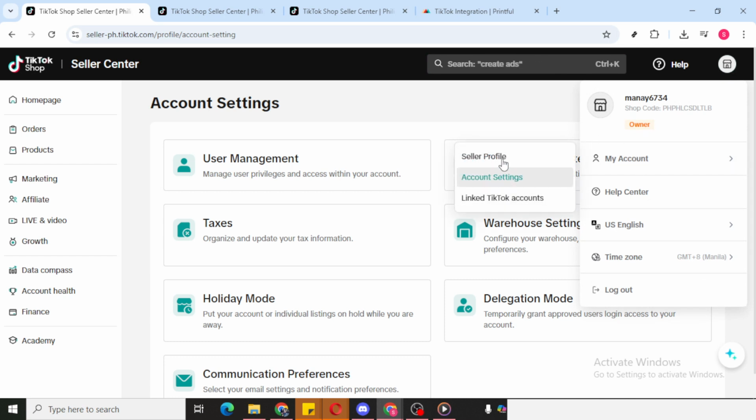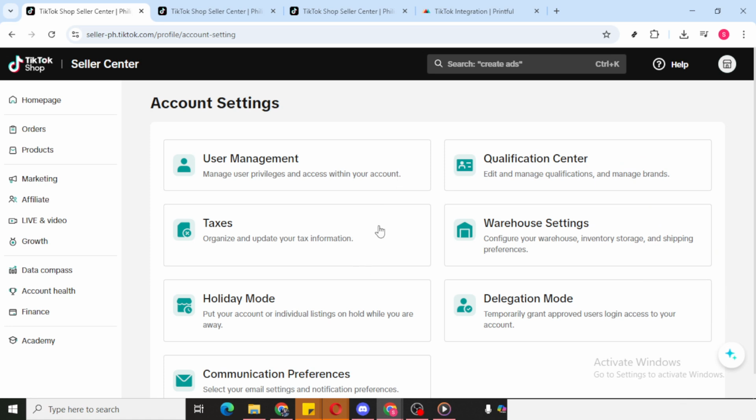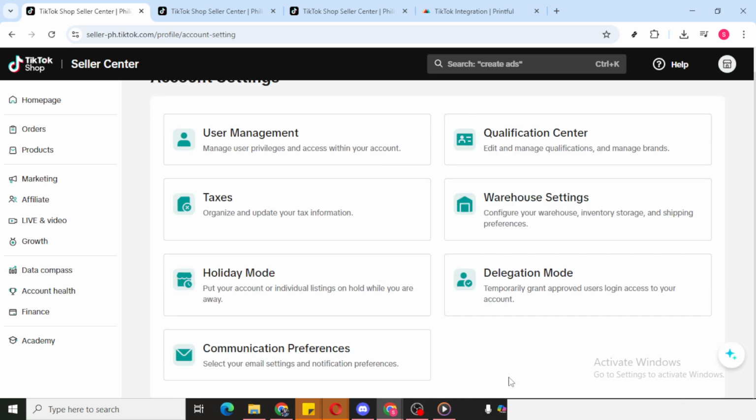If your shop is fully registered, you should see an option labeled Close Shop Account. Selecting this begins the closure process for your shop. Follow the on-screen confirmations. Closing the shop will remove your shop profile and its related history from the shop experience.